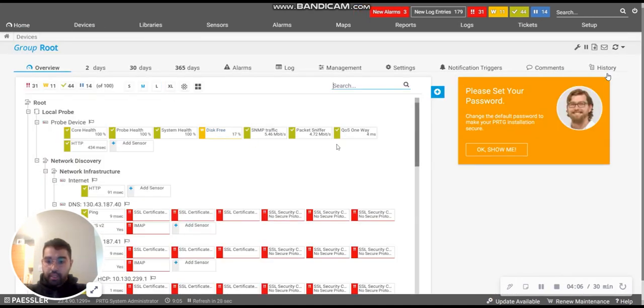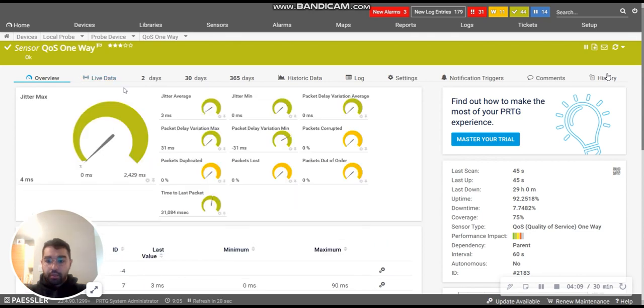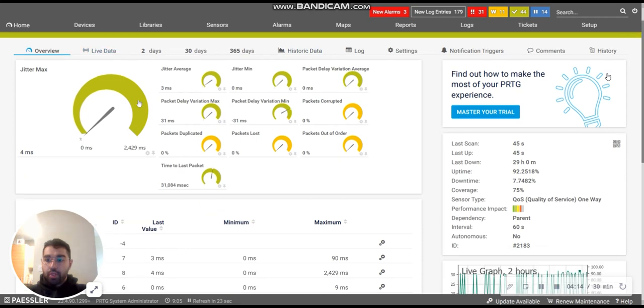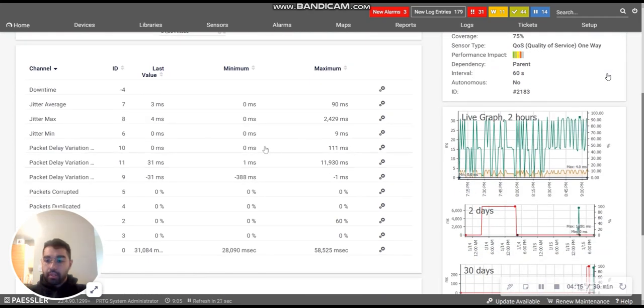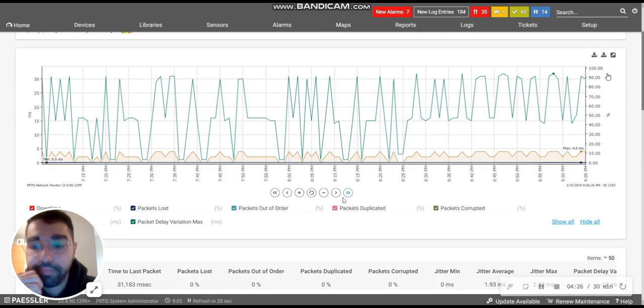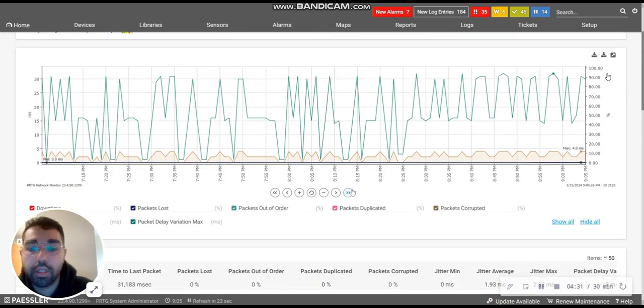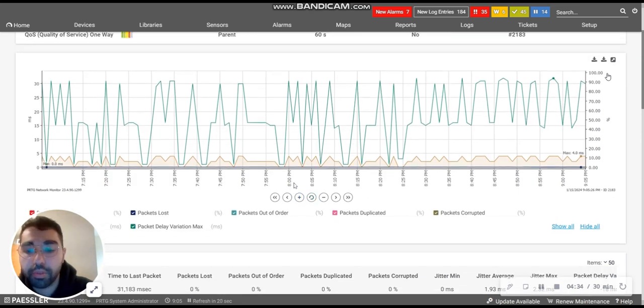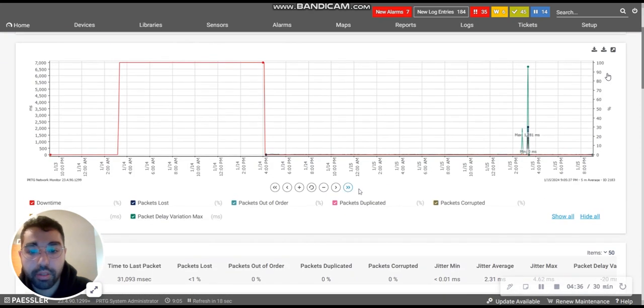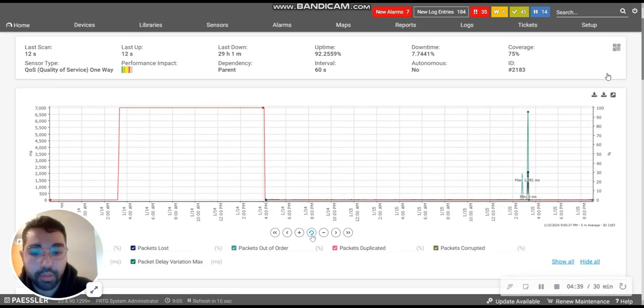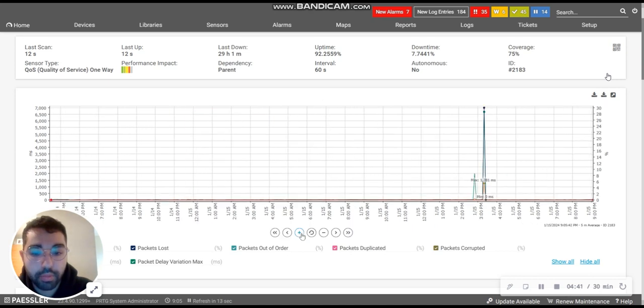And last but not least, of course, the QoS one way sensor, one of the most important sensors for QoS. It's been monitoring the data for 2 days as well. Here you can see the minimum value is 0 ms for jitter, and we're going to explain this. First off, we have the live data. Live data shows we're not running a video stream right now, but we can see here from the 2 days. The graph needs to be a bit zoomed in.